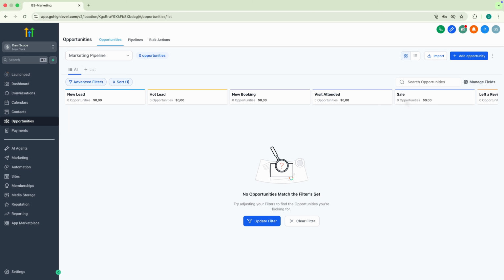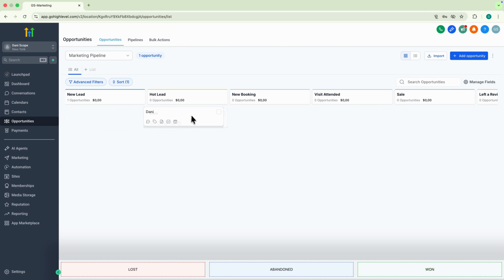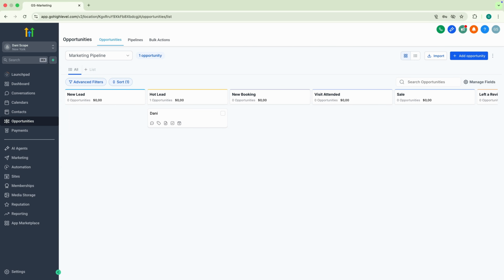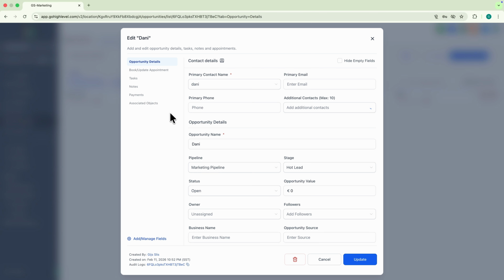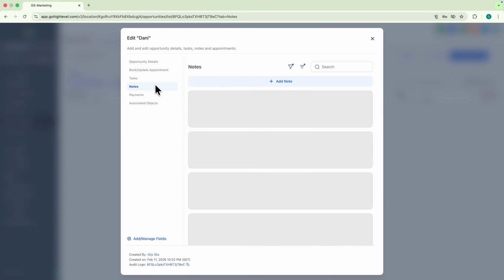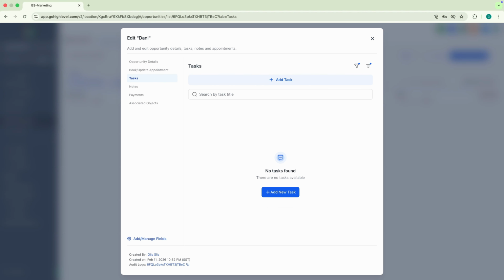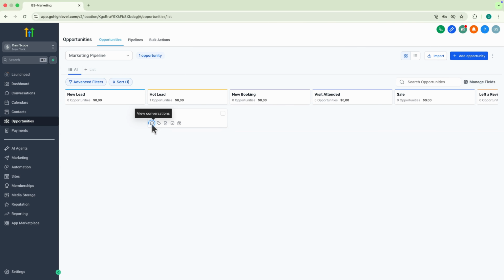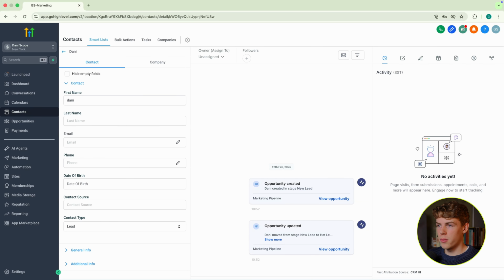Here's how it works. When someone fills out your form, they appear in New Lead. As you communicate with them and they move through your sales process, you can drag them to the next column. You can customize these stages to match your sales process. Click on any card to see the contact's full information. You can see notes you've added, you can add tasks, and basically anything else you need to know about the lead. You can also click View Conversations so you can see all the contact you've had with this lead.